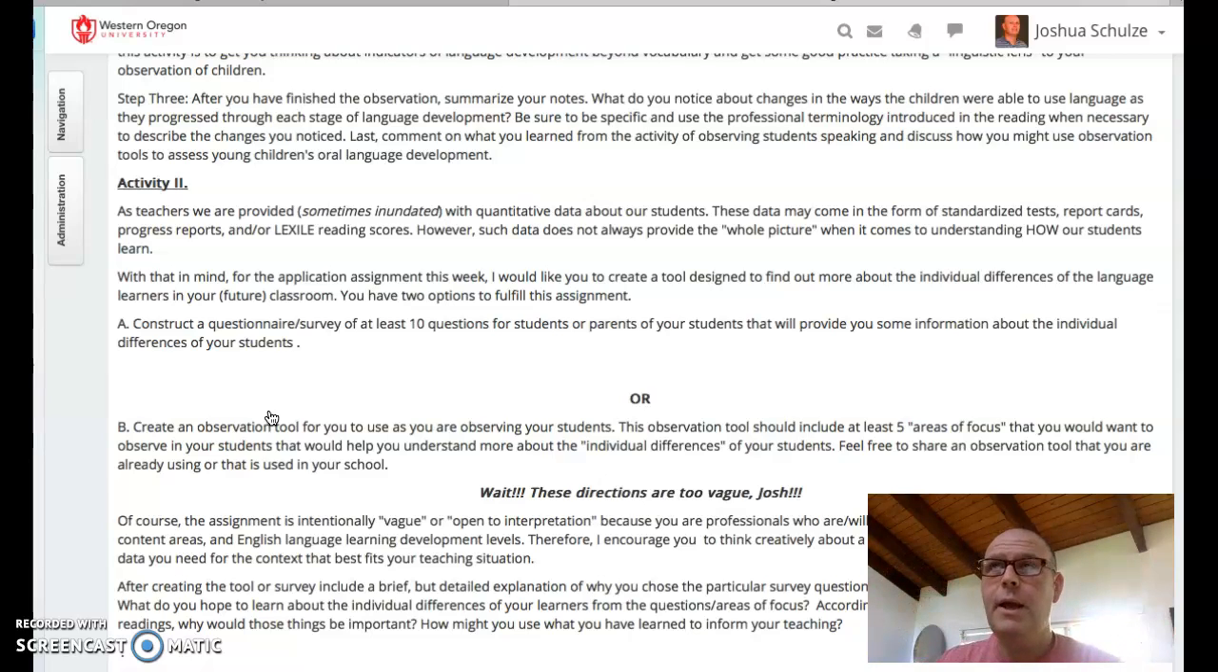I know those directions might be kind of vague, but I really want you to think about how you would be creative and professional in your work. Think about what's going to work best for you. How would you collect data that would help you understand your learners and help you as you're planning your instruction? That's basically what we're looking for. There are written directions available there. Let me know if you have any questions about that.